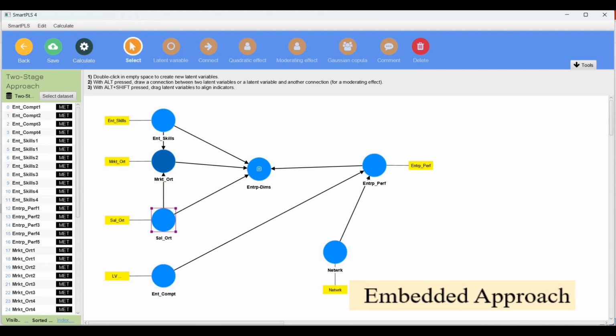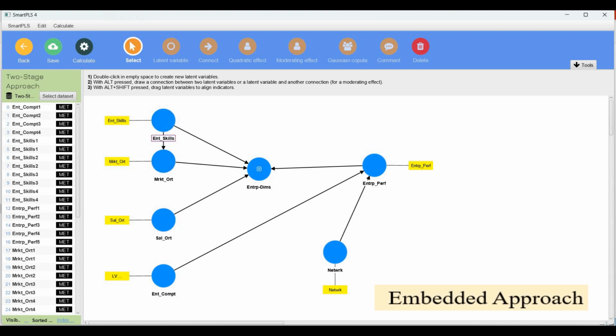This one also, and this effect also. So our model has become a very simple model, as it was earlier. Now the embedded approach has ended. Now I'm going to work on another one, the disjoint approach. How to work on the disjoint approach?